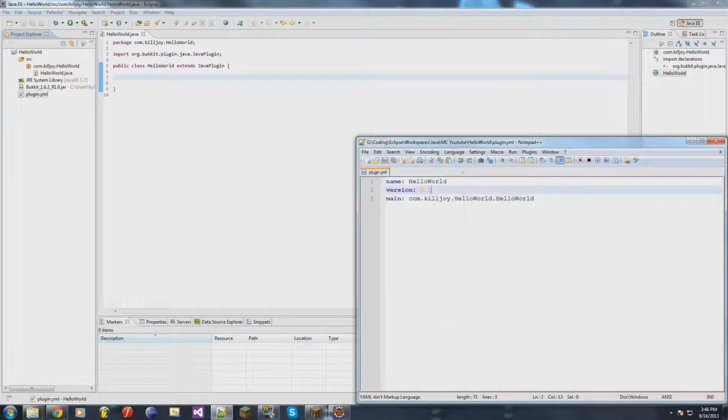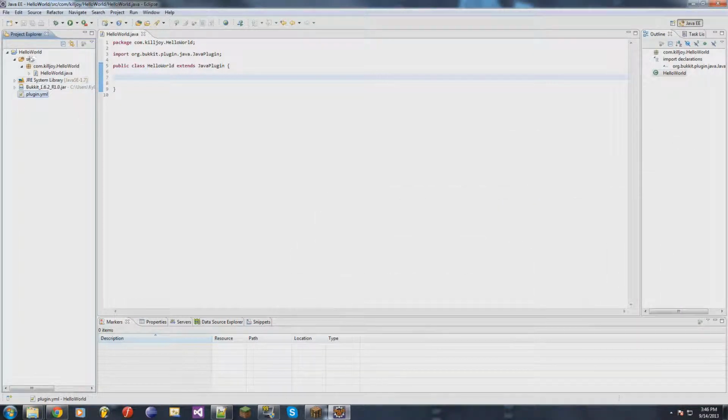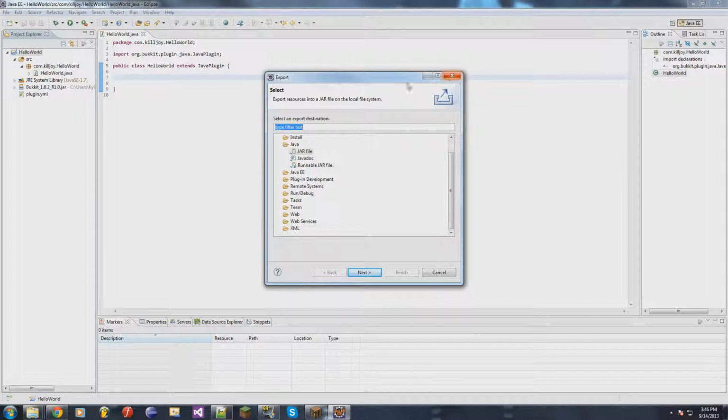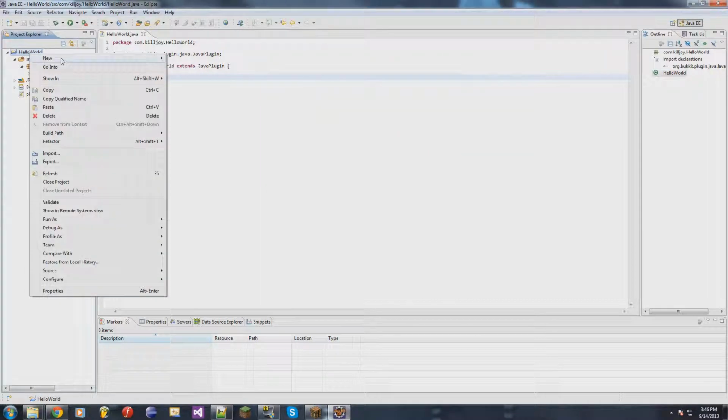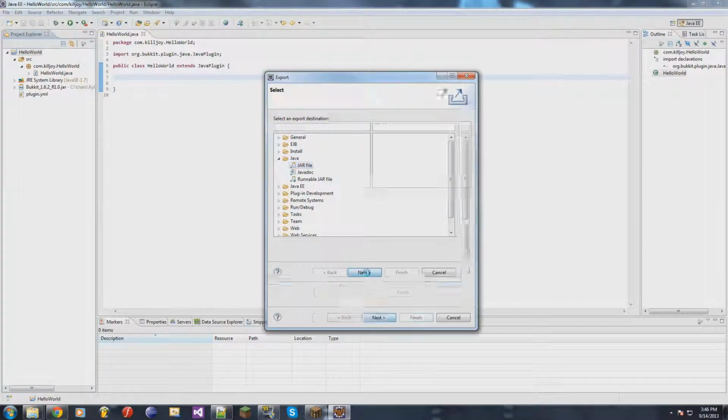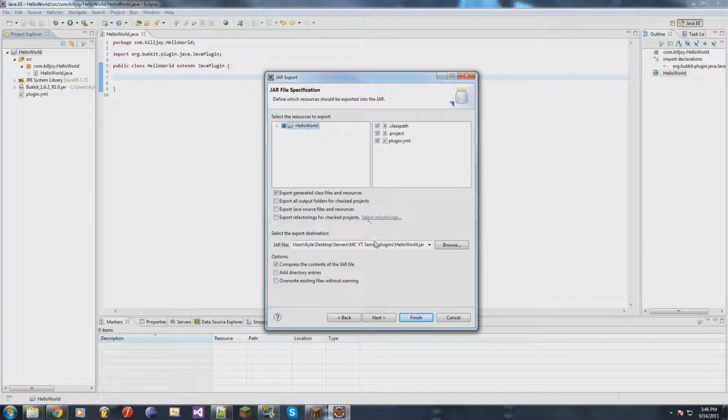Now we're done in there for a bit, so let's export the plugin. Let's just right click on your project, go to export. And then you want to click on this little tab here with Java, and you want to click on jar file. Now, first of all, before you even mess with anything down here, you want to make sure your plugin.yml is checked and everything else is checked there, because or else the plugin will not export correctly.